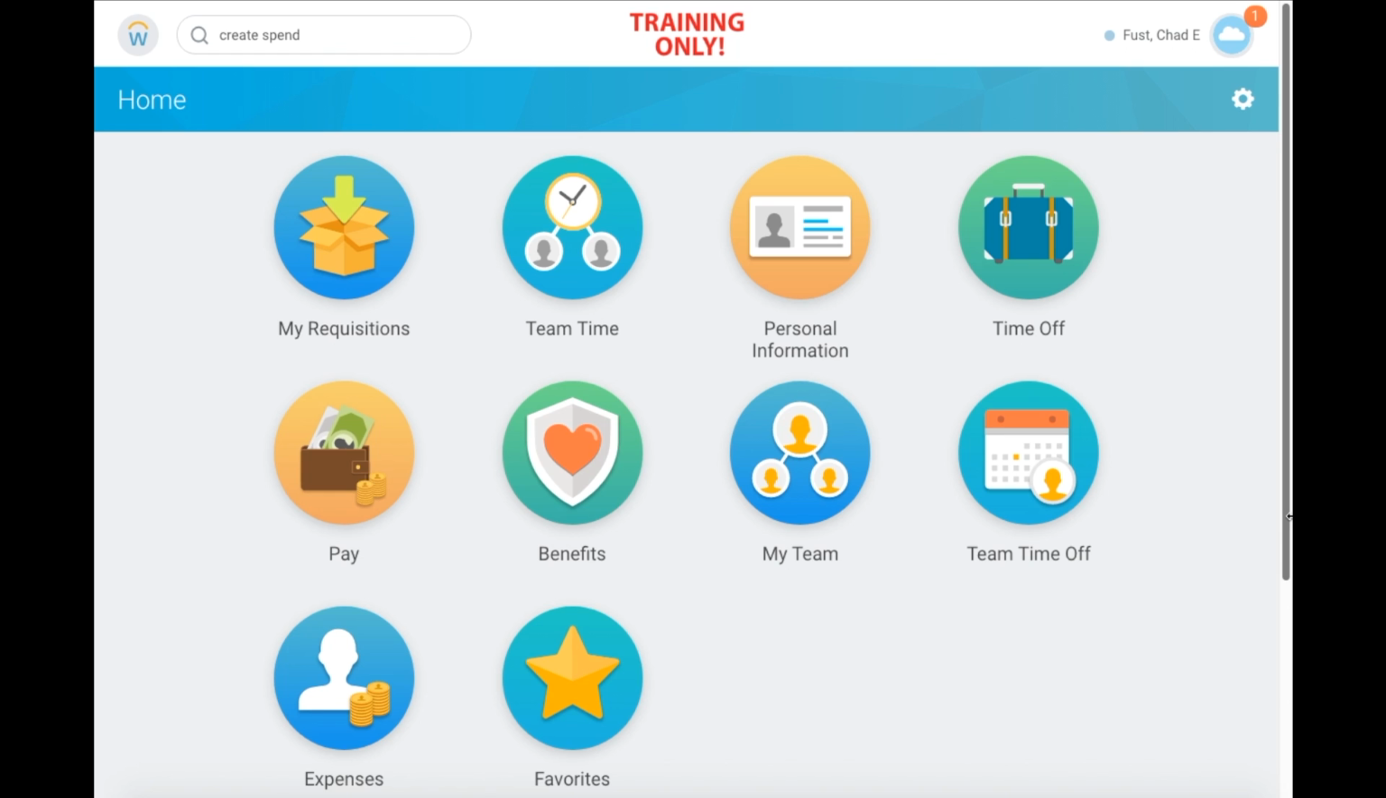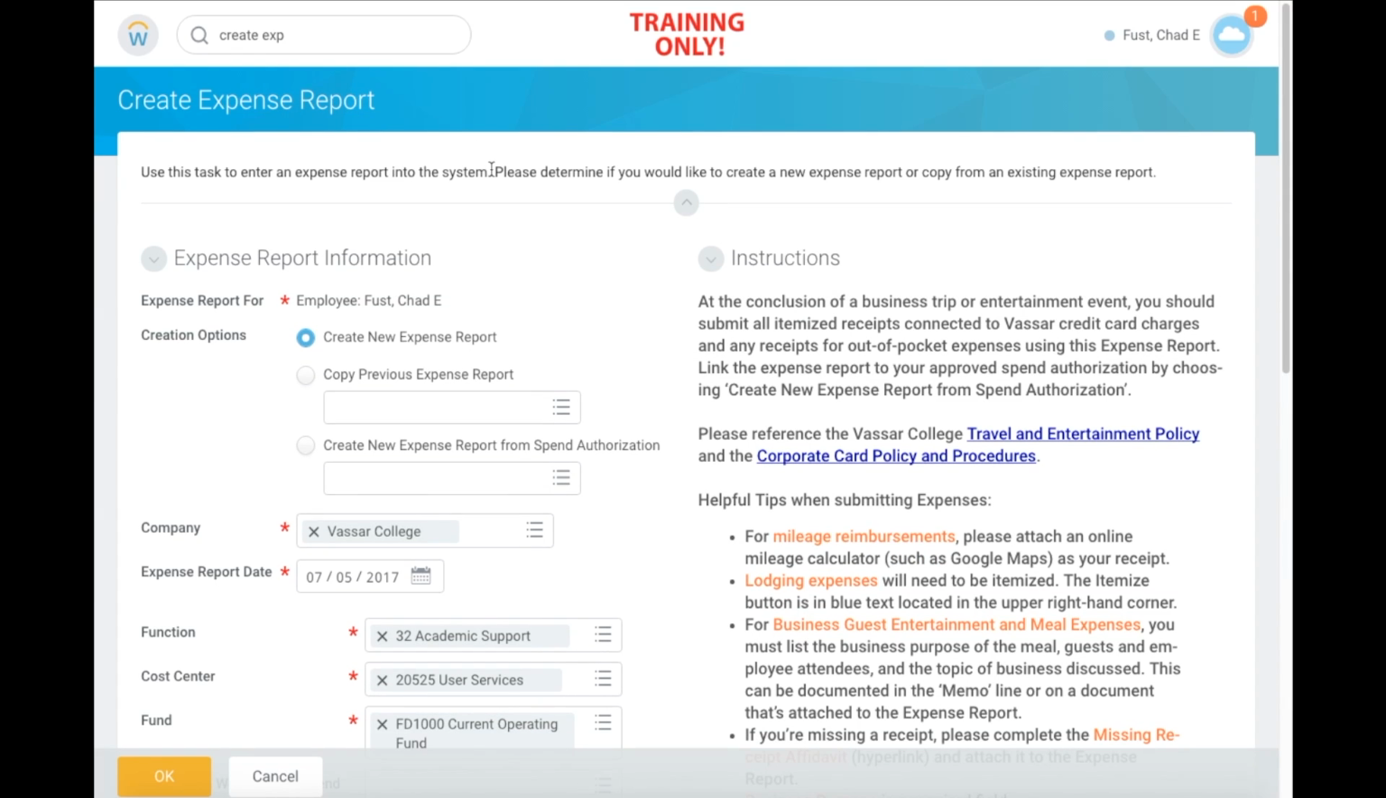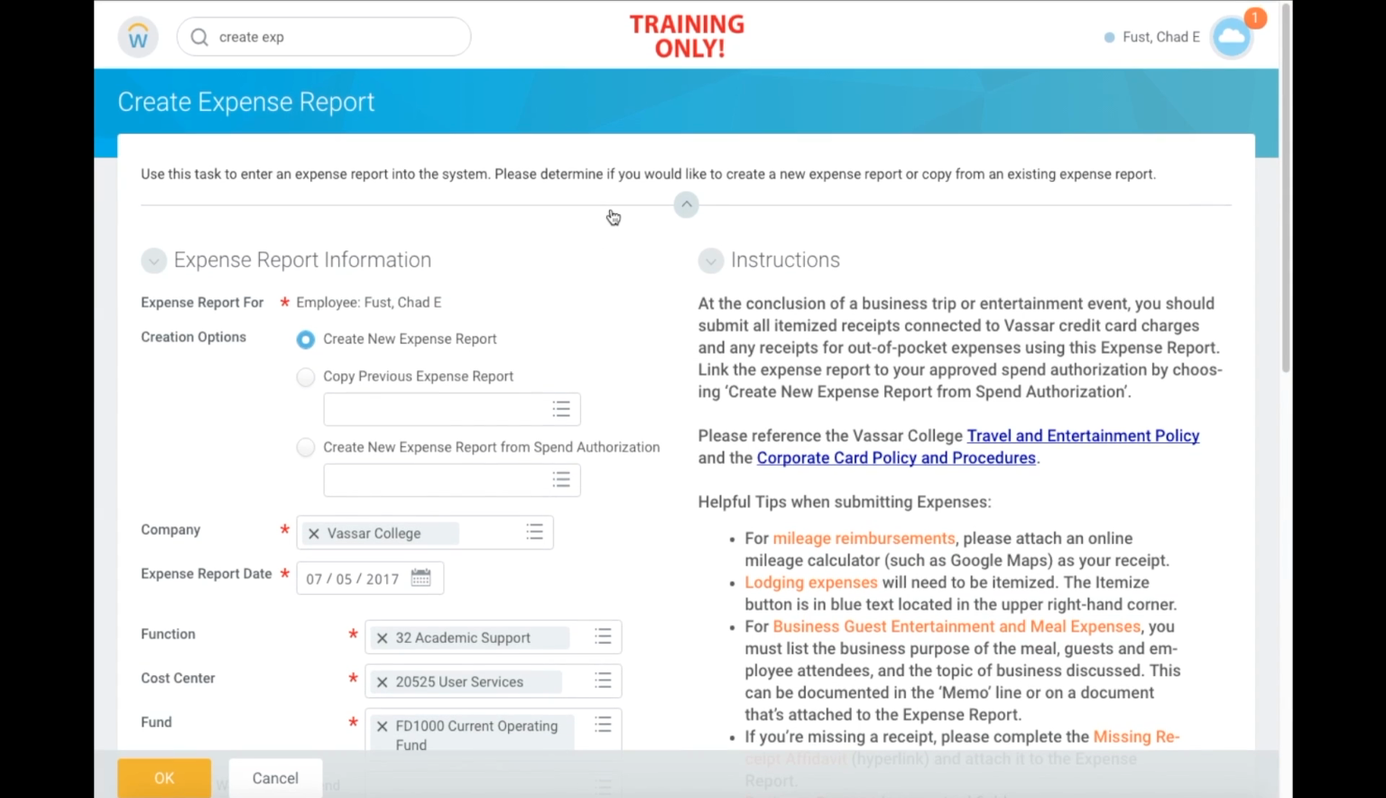All right, so I finished traveling. I'm back in my office, and now I'm ready to actually create my expense report. This is how much I spent on travel. So I'm going to go ahead again, go to the search box in Workday. I'm going to type create expense report, and it takes me to this task.